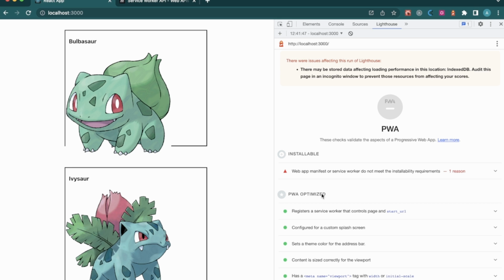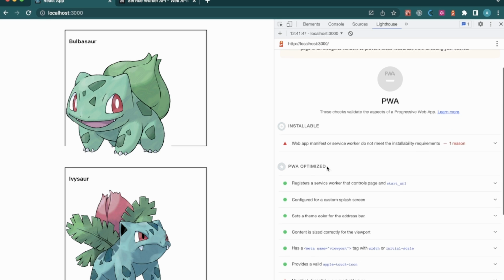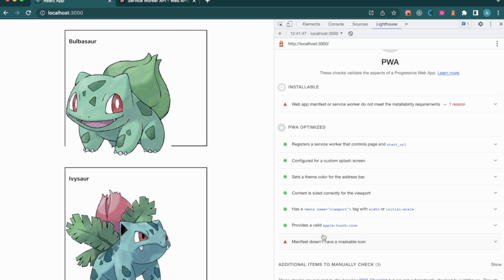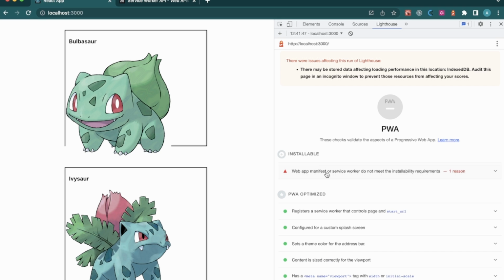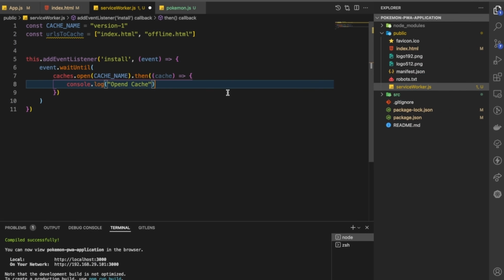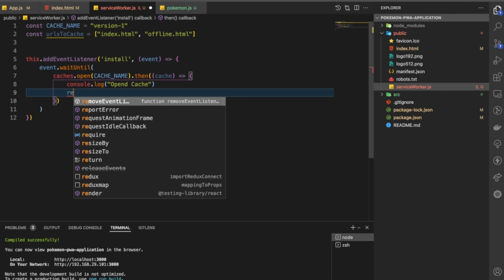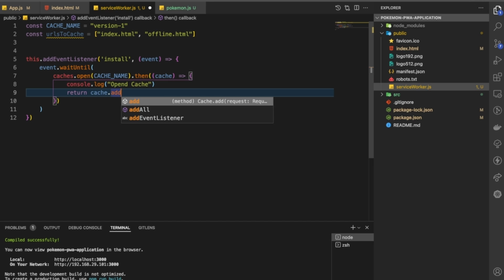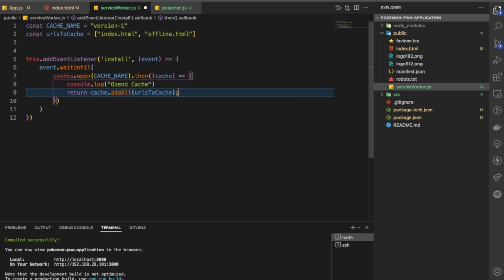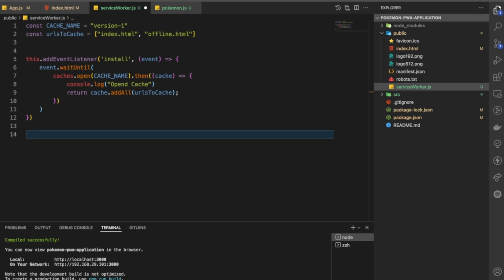As of now, our app is not installable. These are the things that we need to fulfill to make it a PWA application. We need to do it in our service worker, which may store data for efficient loading performance. Now over here, we just need to return cache.add all URLs to cache. These caches will be added once the install event is triggered.